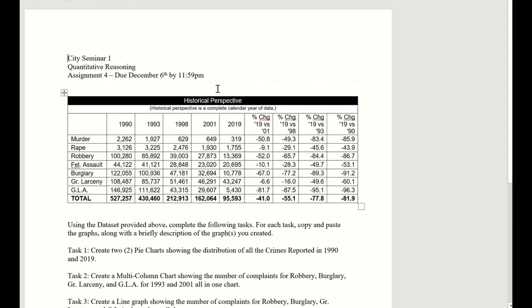Here we have some data on different types of crimes. It's police data from New York PD, the different types of crimes that are reported, from murder, rape, robbery to felonies, burglary, grand larceny, and grand larceny auto. So there's a lot of data here, right? What we're going to mainly look at is this middle section right here.